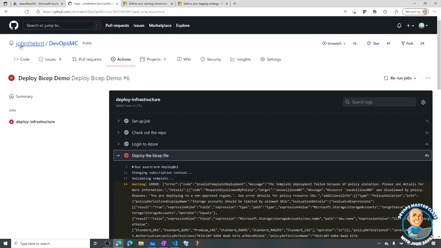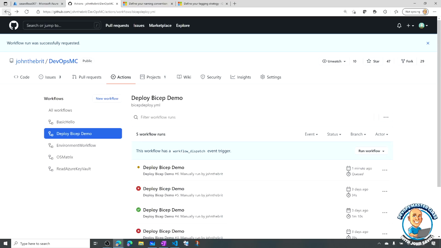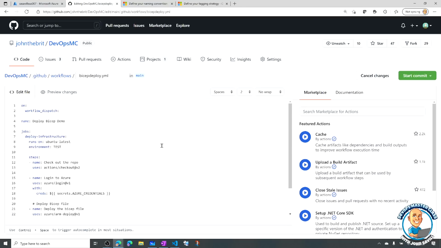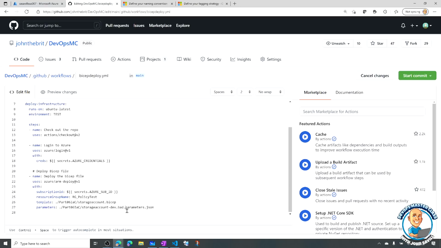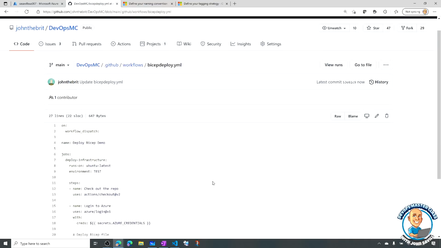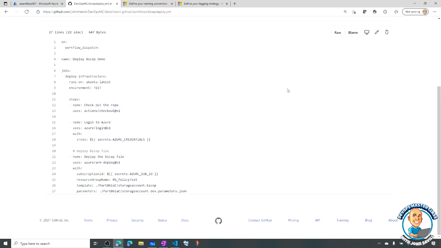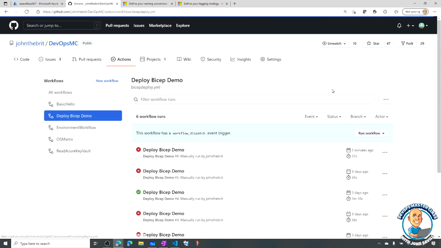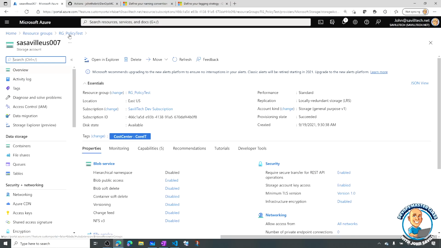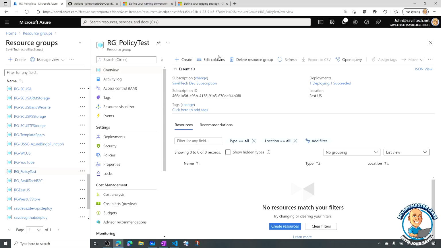Now I could obviously go and fix that. So if we go back out, instead of doing the bad file, we can edit directly in here. If I change it to not.bad, it'll just be my parameters file, and we'll just commit that. So now we're passing it the good parameters file. If we just run that again, now remember, right now, if we looked at our resource group, it's empty. There's nothing in there right now.